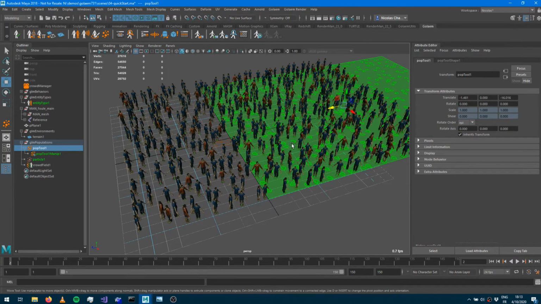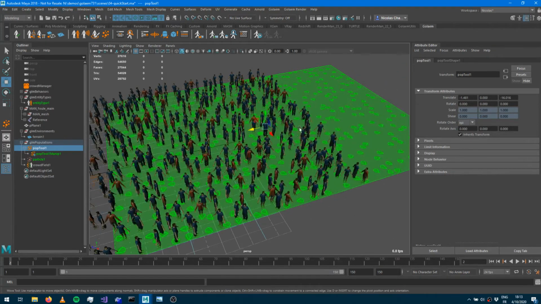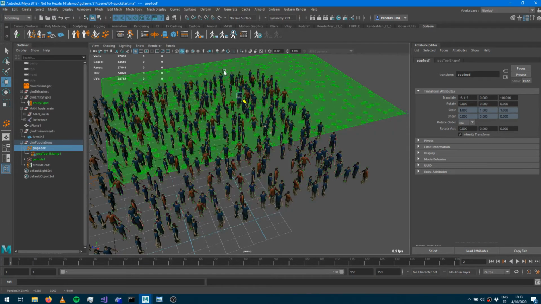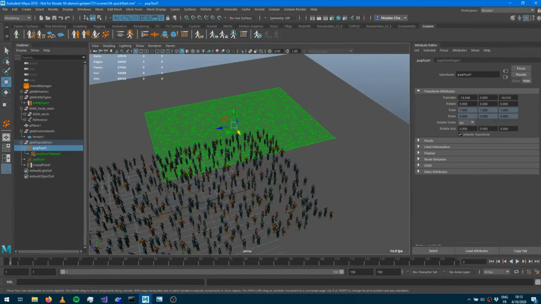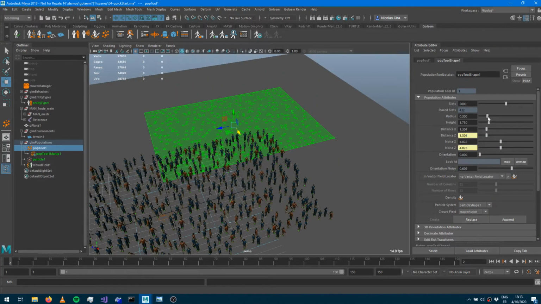Because that tool here, it's not interactive. If you move it, you don't have the crowd reacting to it. It's kind of, let's say, an offline tool, and it's really up to you to decide when you need to update your crowd. So let's say I would like my crowds to start from here. I would like maybe to add some distance between those guys.